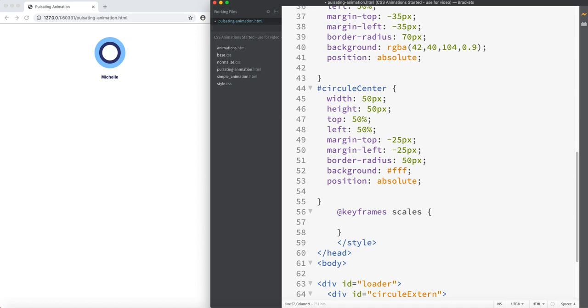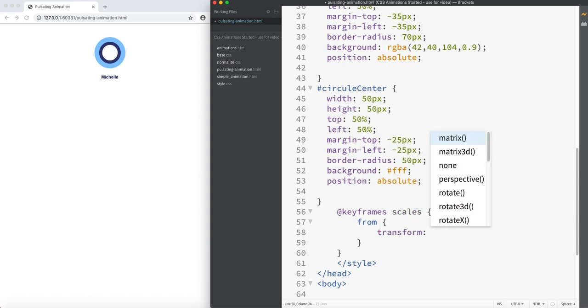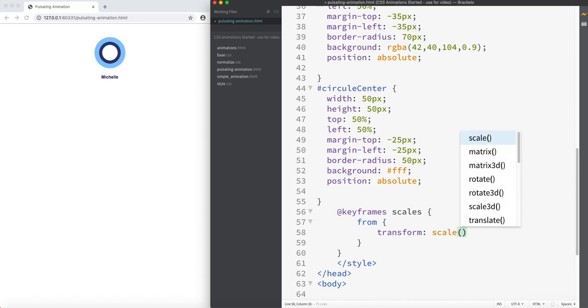Okay, so in this example, we're going to use a to from statement. Actually, it's going to be reversed. It's going to be from and then to. So we're going to say from, and then in the parentheses, we're going to tell it how it's going to start. And we're going to say transform, and we're going to scale 0.8, semicolon.